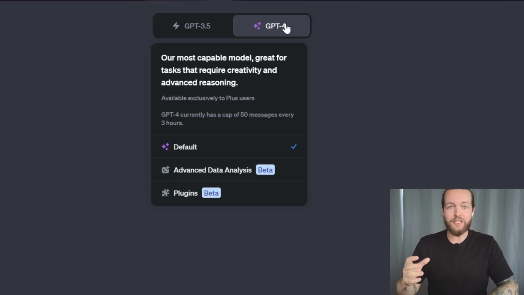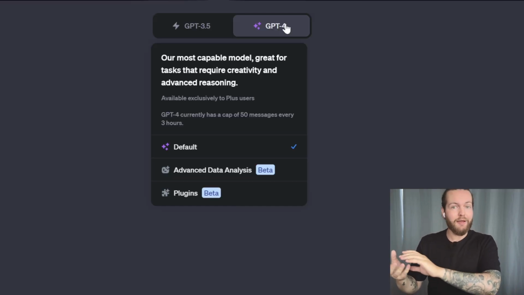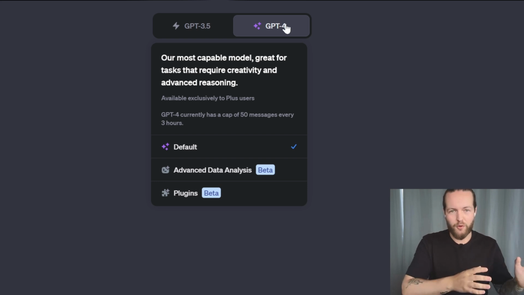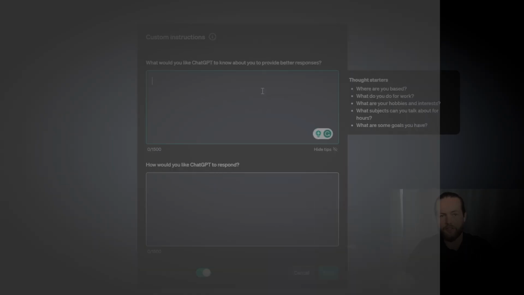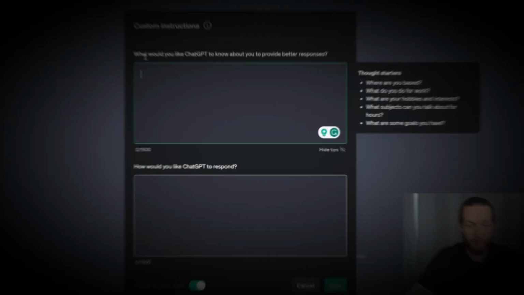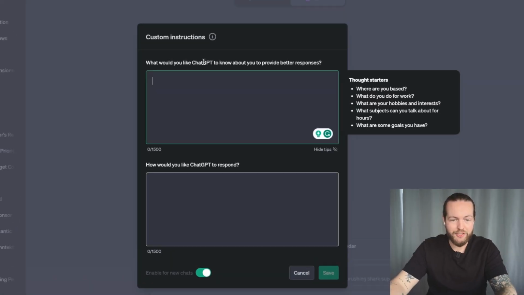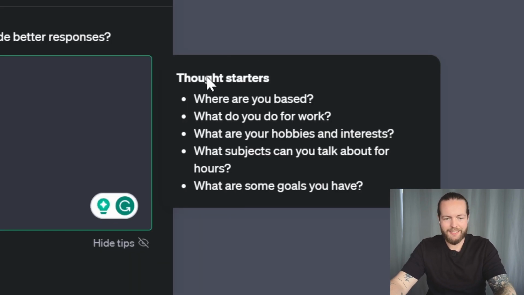The cool thing is that this works for pro users that are paying, but also for the free users with only ChatGPT 3.5. Now 2 boxes will pop up, and the first one prompts, what would you like ChatGPT to know about you to provide better responses? It's saying the thought starters being, where are you based? What do you do for work? What are your hobbies and interests? What subjects can you talk about for hours? And what are some goals you have?